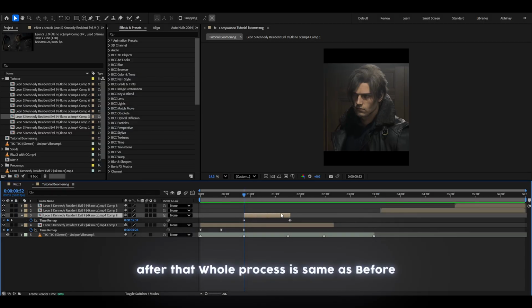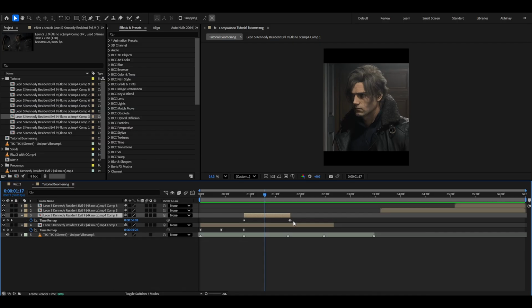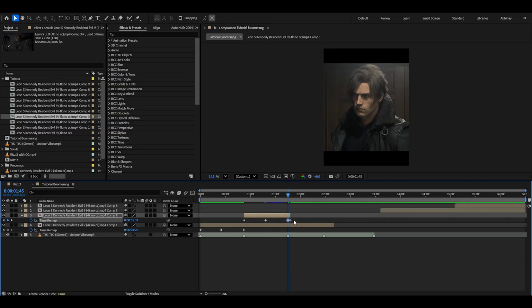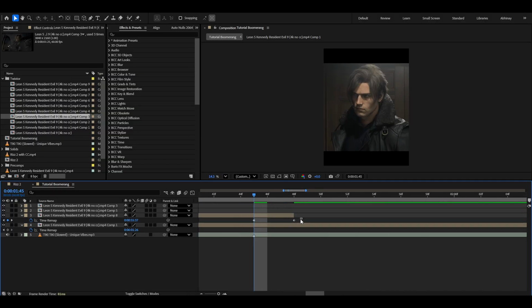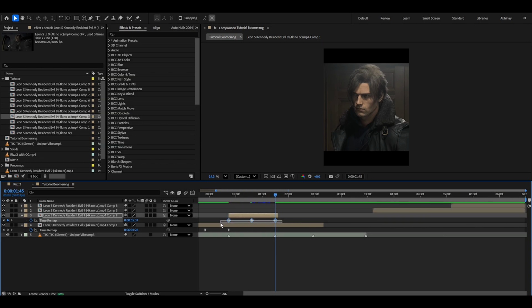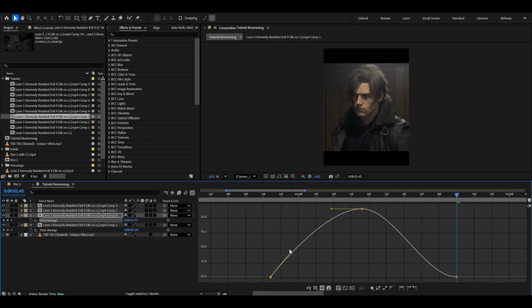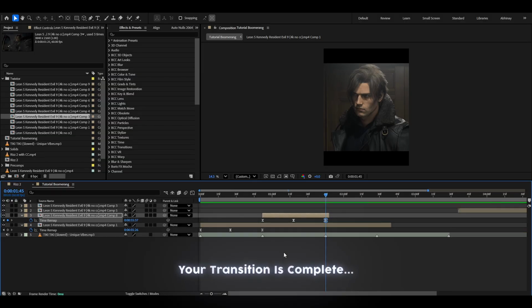Place these keyframes on beat. Place this keyframe in between the beats, and the first one, just copy paste the first one in the last beat. Let me remove this keyframe also. Select all the keyframes, ease them. Open the graph editor, copy my graph. And done. Your transition is complete.